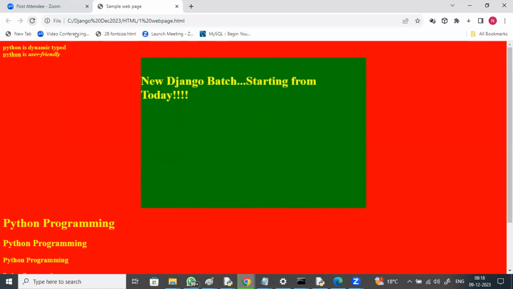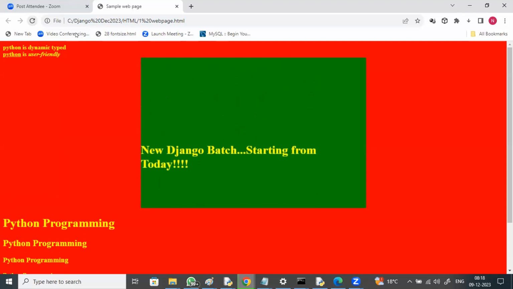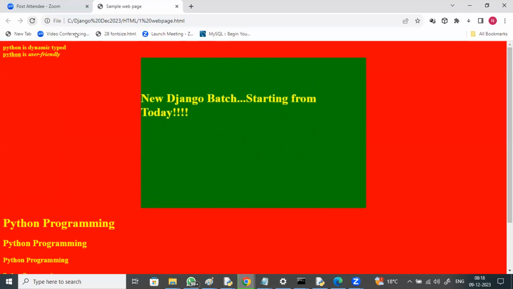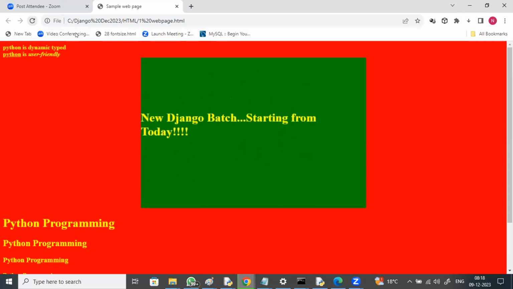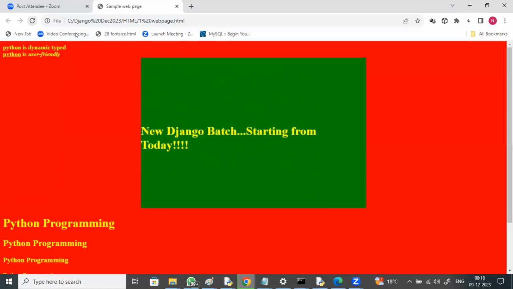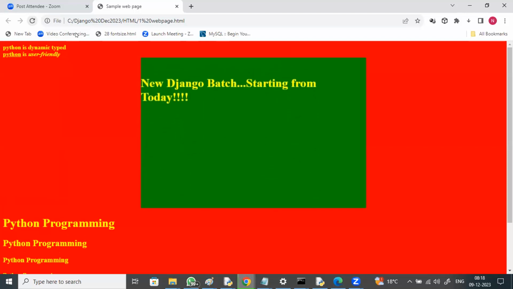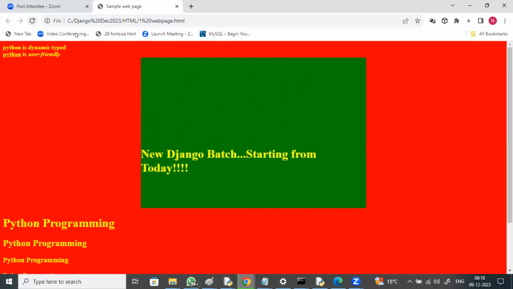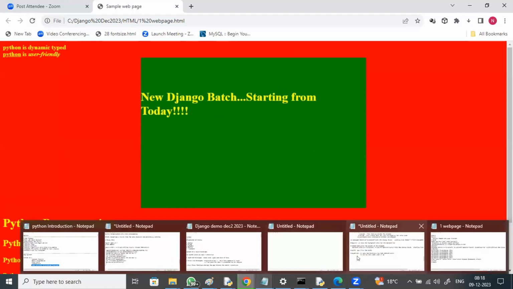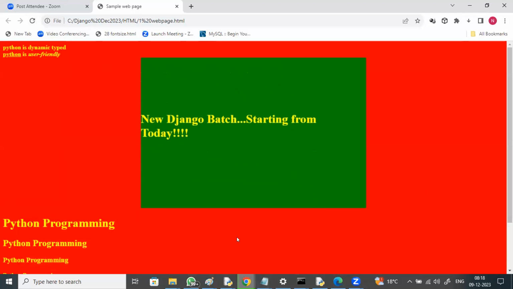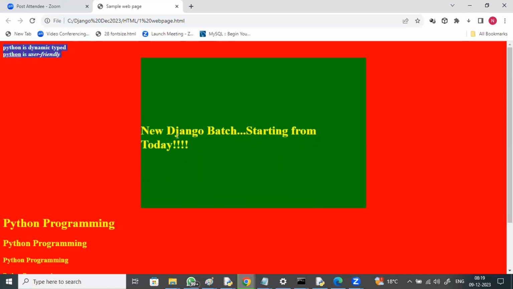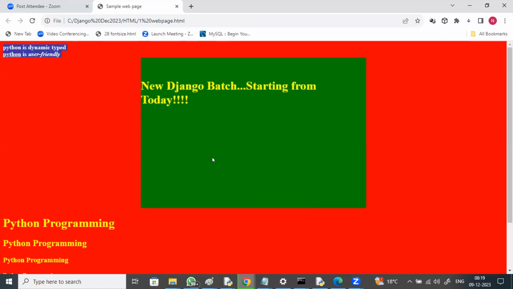No, sir. Green should be full screen. Green will be the background color of the body. Yes, sir. Green should fill the whole space, and the letters should be in the center. Keep everything within the center tag. Which data do you want to be centered? All of this, Python and everything? No, sir. Only the new Django batch.